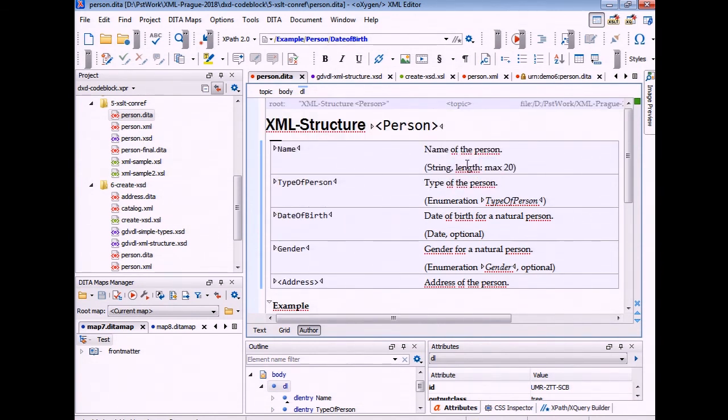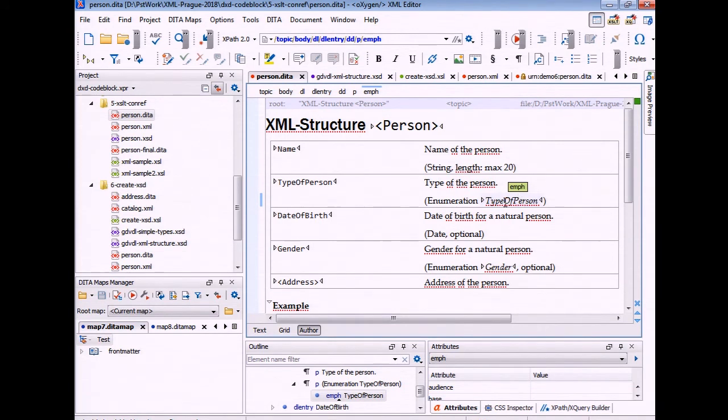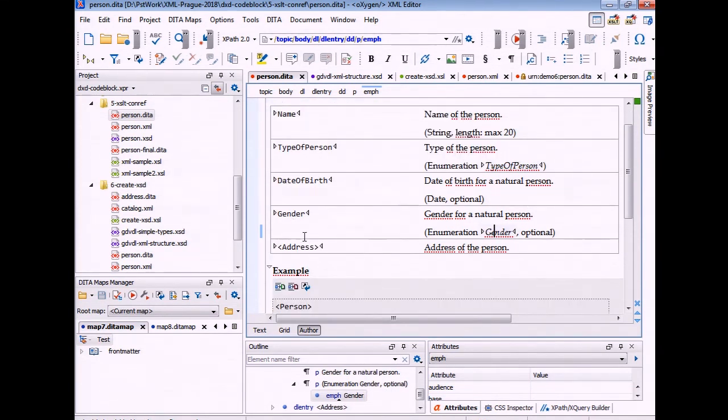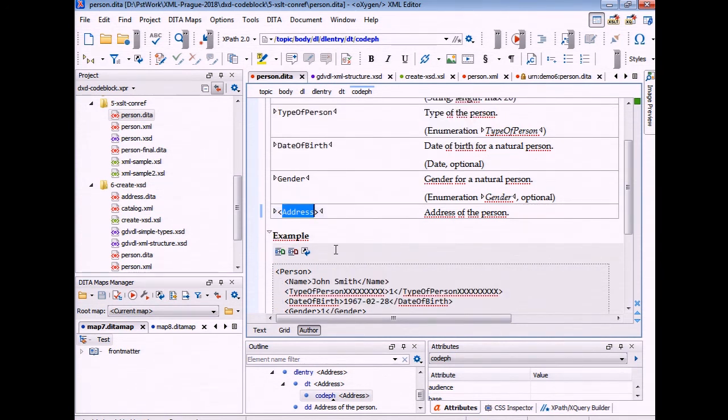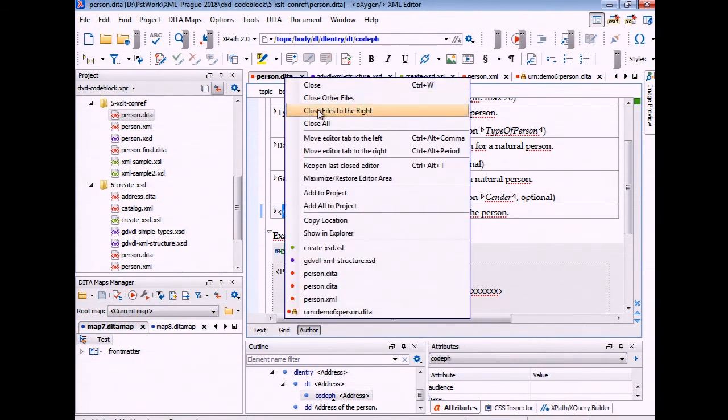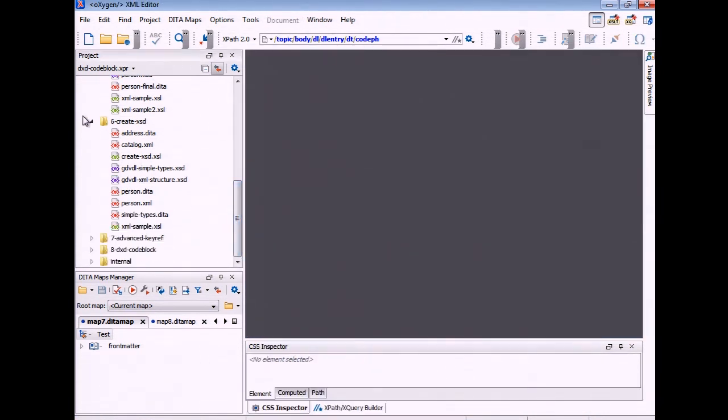I create my XML schema from this file, but this file refers to some other information. To be more precise, it refers to an enumeration, type of person and gender, and also to another XML structure, address. So I, as a human, know, okay, there must be some other files where these types are defined, but my script doesn't know. So how can I solve this? Of course, I could use the whole DITA map as input, and then my XSLT script would have to go through all the DITA map and stuff like this. But again, this is not what I would like to have.